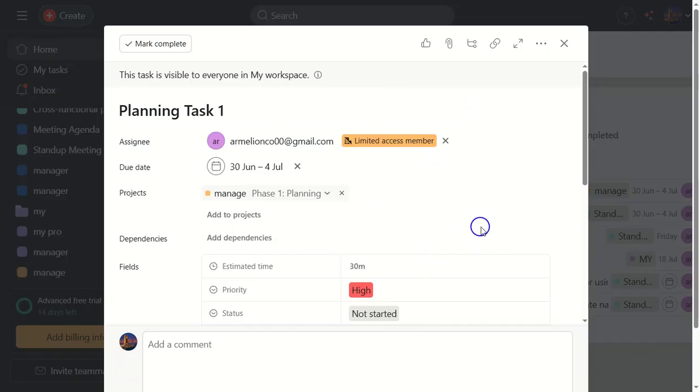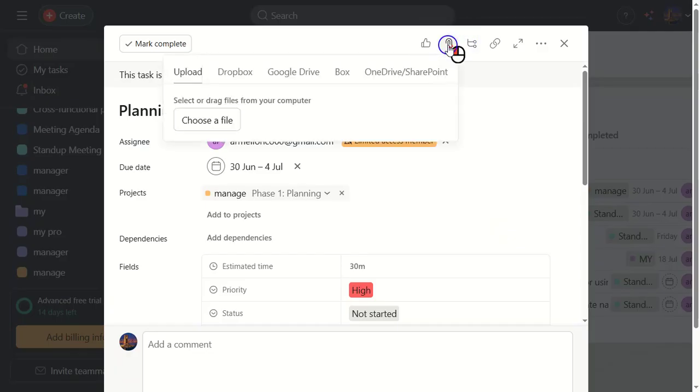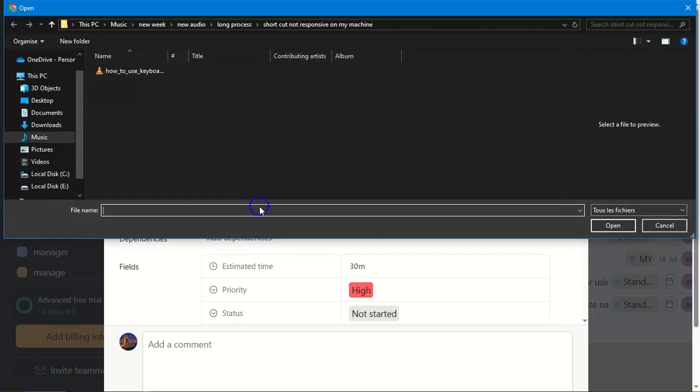task. Next up, you'll want to click on the paperclip icon near the top of the Task Details pane. A drop-down menu will appear, giving you options to attach files from your computer, Google Drive, Dropbox, Box, or OneDrive. This flexibility helps us because it means we can use whatever document storage platform we're most comfortable with. Once you've selected your file, Asana will begin uploading it to the task.